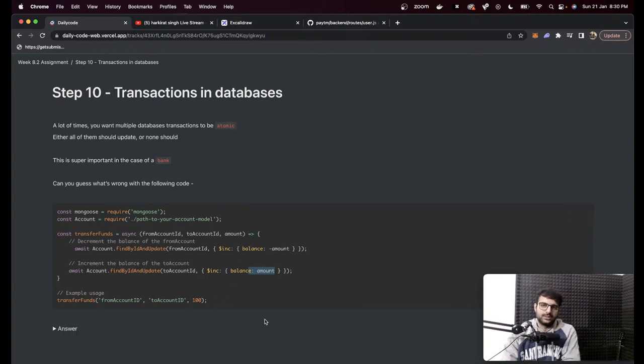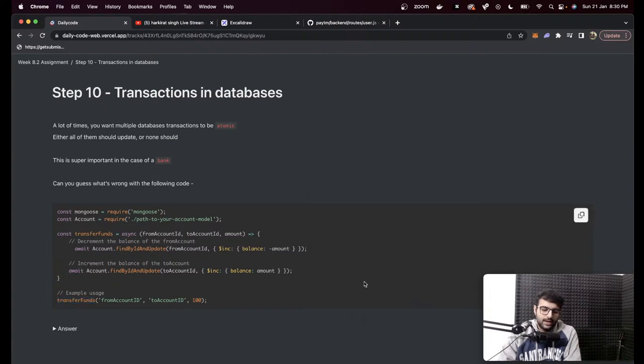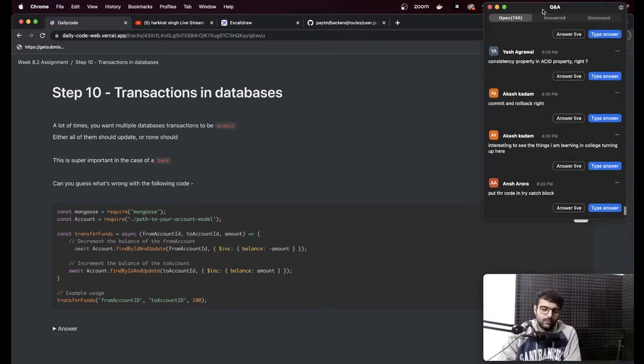What is the problem in this approach? If I try to call the transfer funds function, what could go wrong? And let me open Q&A here and see if people already have thoughts. Hopefully it's pretty simple.